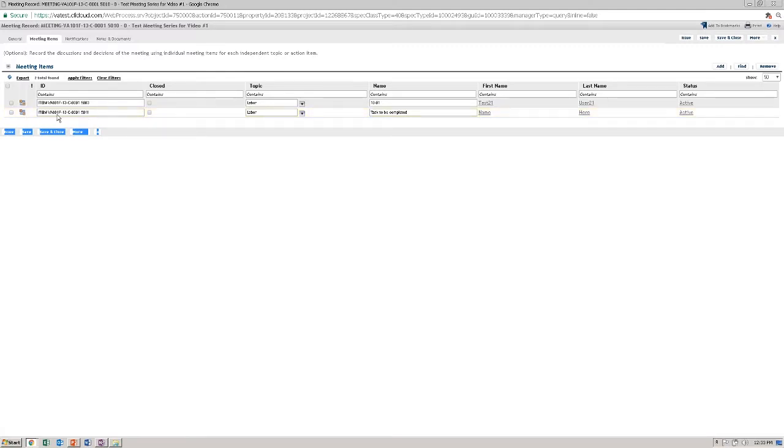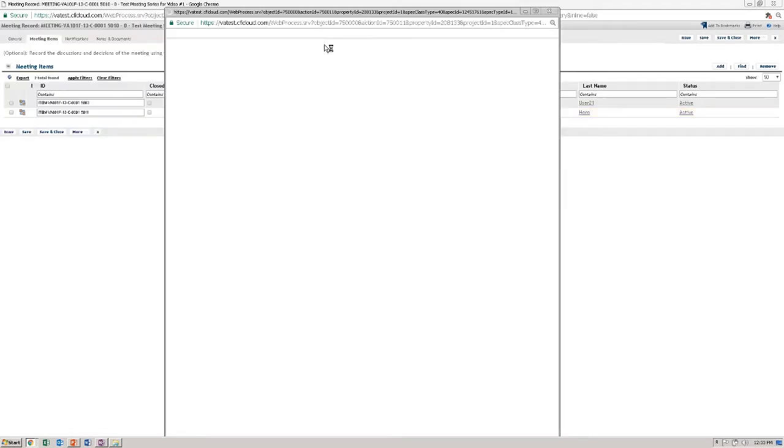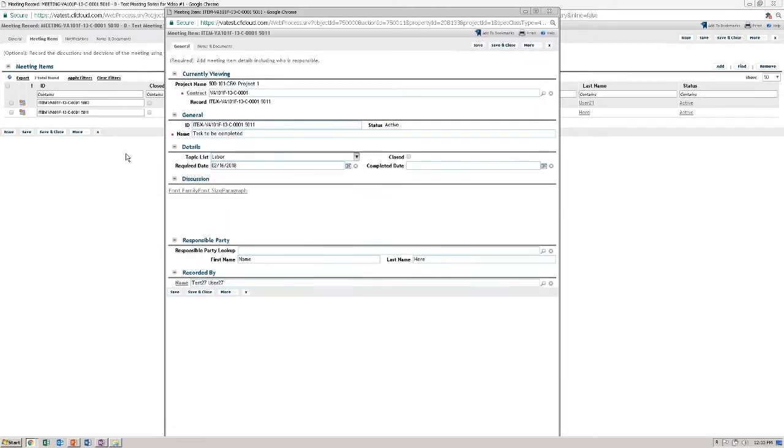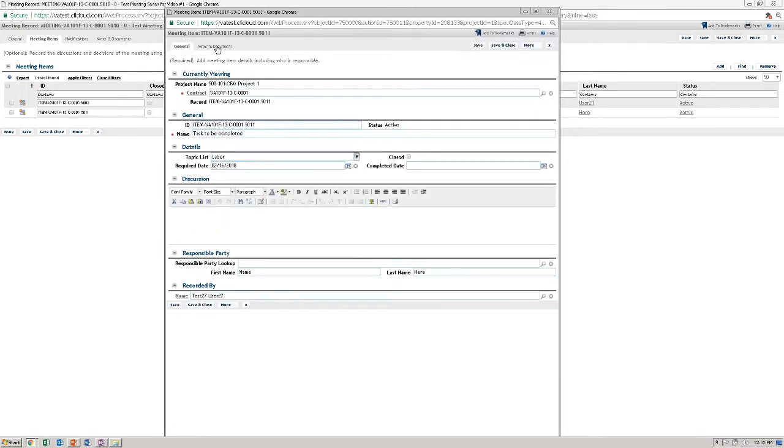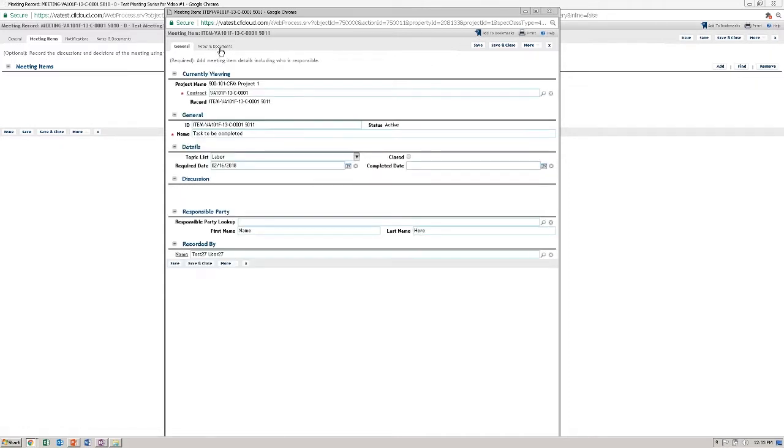If you need to get back into this record and let's say upload a document, you can click on the blue box with the orange arrows exploding from it. Open the meeting item once more. Add in any topics of discussion that were had here. I can see that I did not save this, so I'll add them in now. Save. And then if there's any documents you would like to upload, you can come over to the Notes and Documents tab.